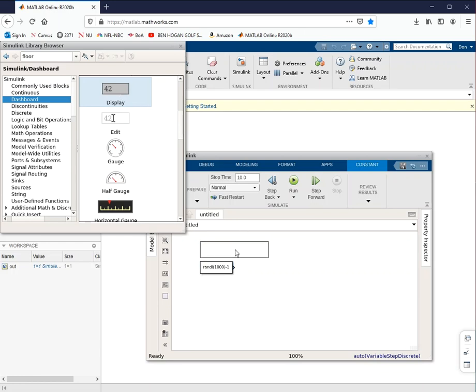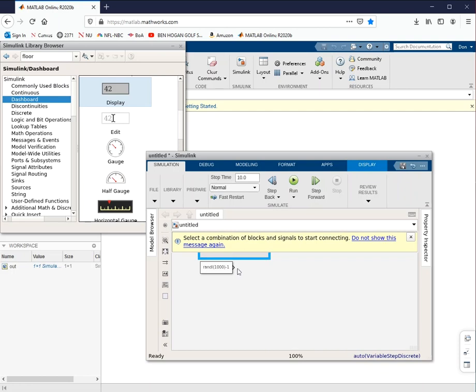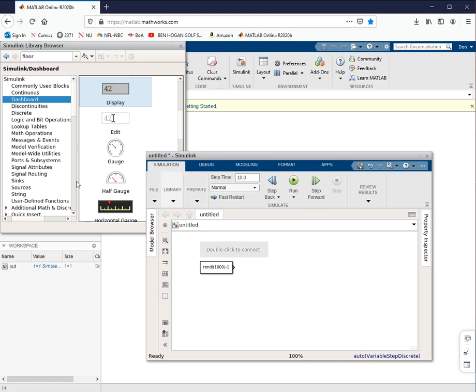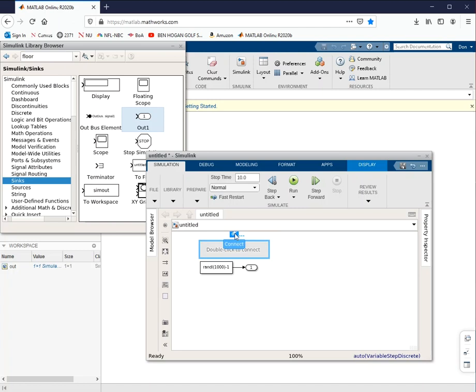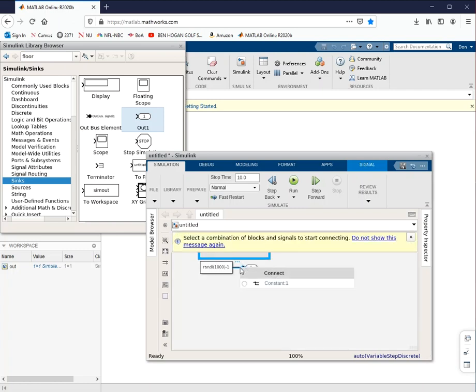Okay, let me put it here. Now, if I try to connect that to the output of this, it doesn't work. Let me close this. So what you have to do is bring a sink in, say this simple output here, and then wire it up. And then now when I click connect, I can connect onto that wire.